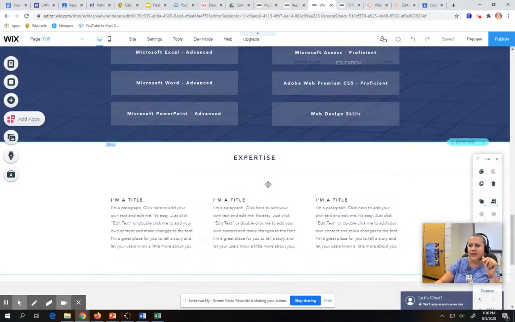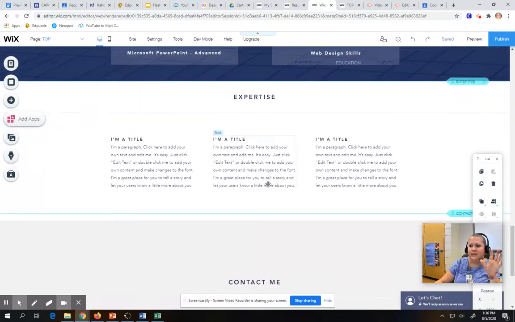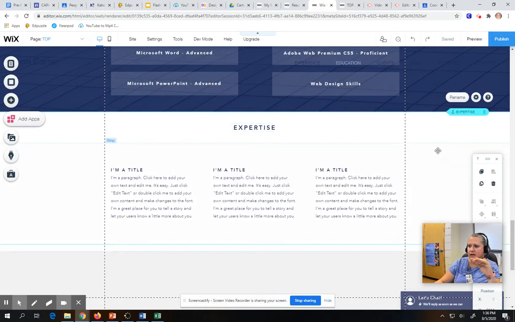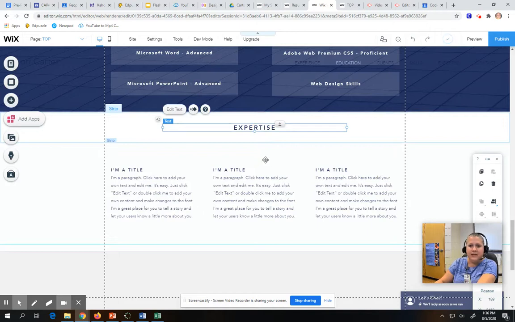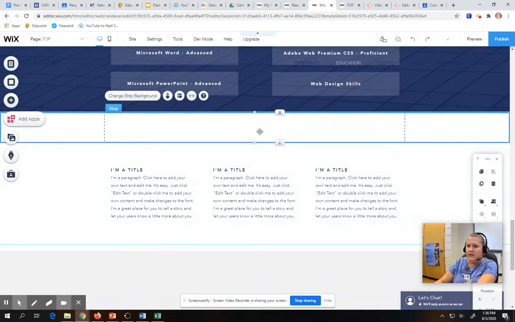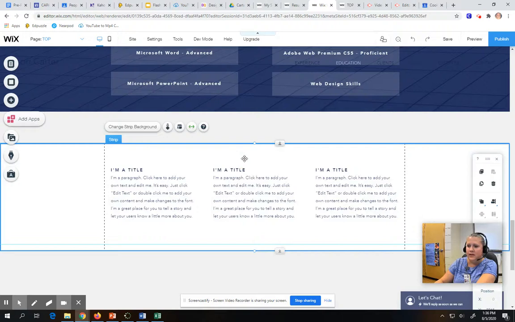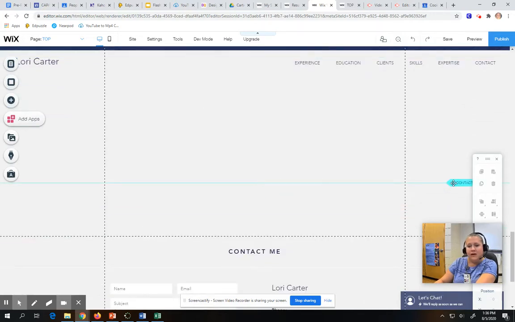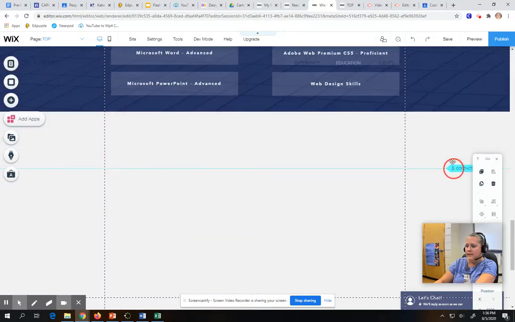Now for the expertise section, I want to do the exact same thing. So I'm going to get rid of the expertise anchor. I'm going to click on it, press delete. The expertise title, delete. The text that went under that section, delete. My contact anchor, I want to move that up.